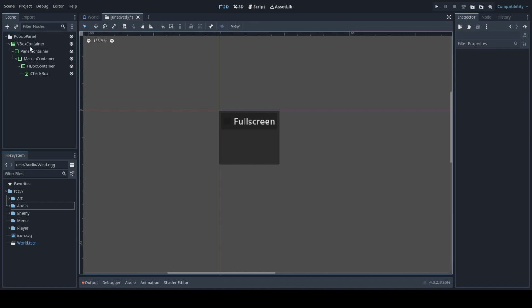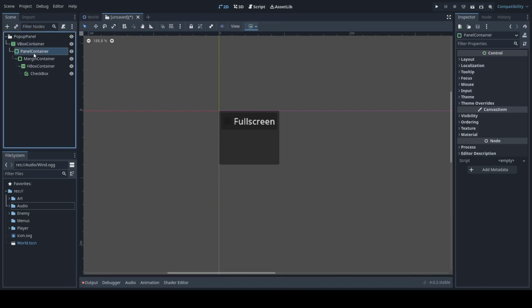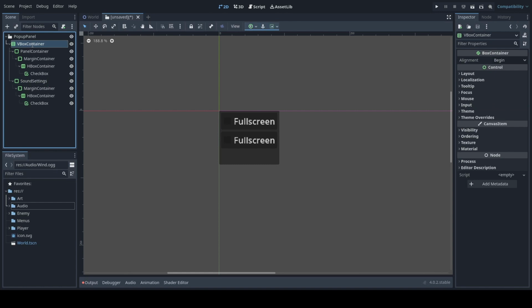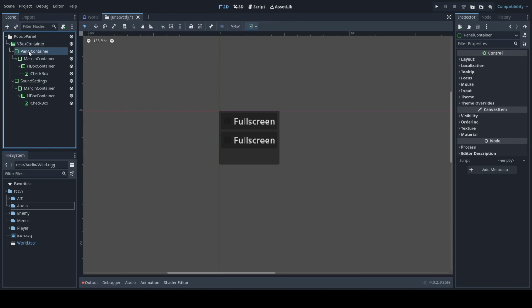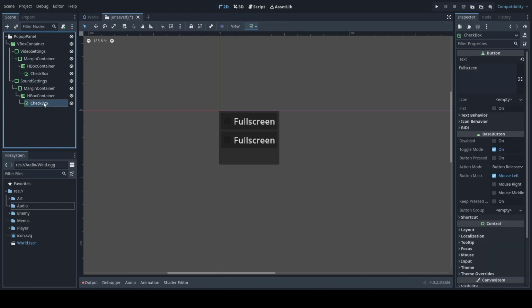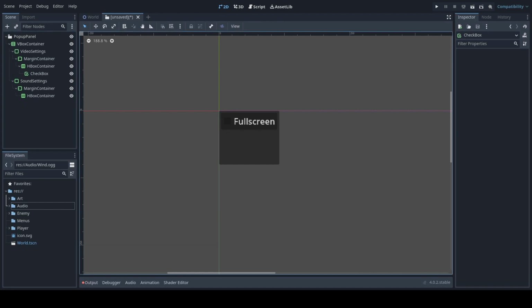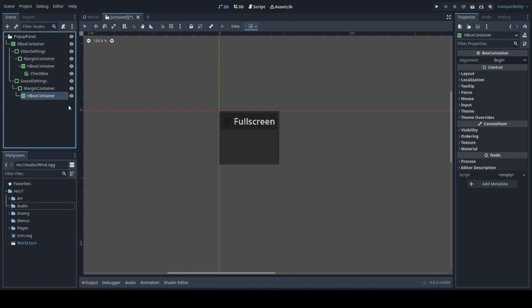And then we can go on to duplicate this panel container here. And we will rename this one to sound settings. And then this one to video settings. Oh, wrong one. And then remove the checkbox here. Change type into a VBox container. I did so by right-clicking and then going under the rename to change type.